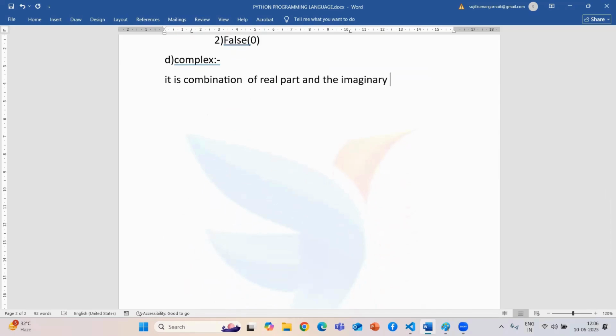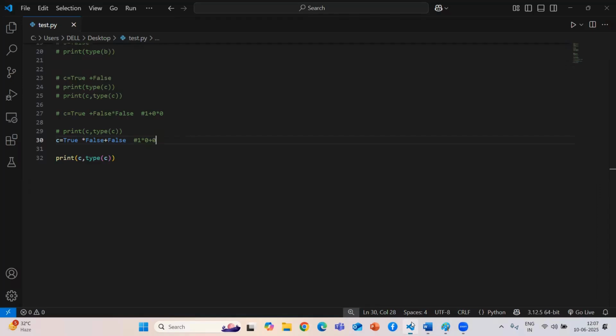Okay, so what is the imaginary part, guys? We can say that to declare a complex data type, the imaginary part is mandatory. Why? I'll show you. Whenever you create one, it will be a combination of real and imaginary. So how to deal with that, I'll show you here only. Okay, so guys, I'll comment it out. So a equal to 2 plus 3j.